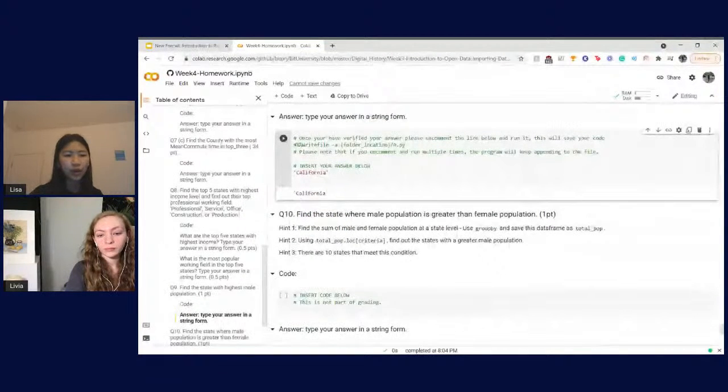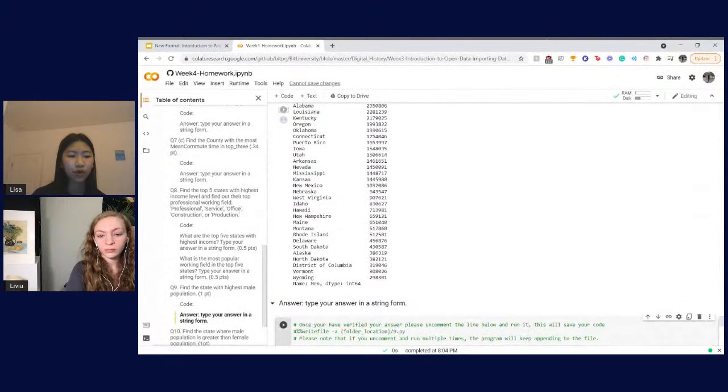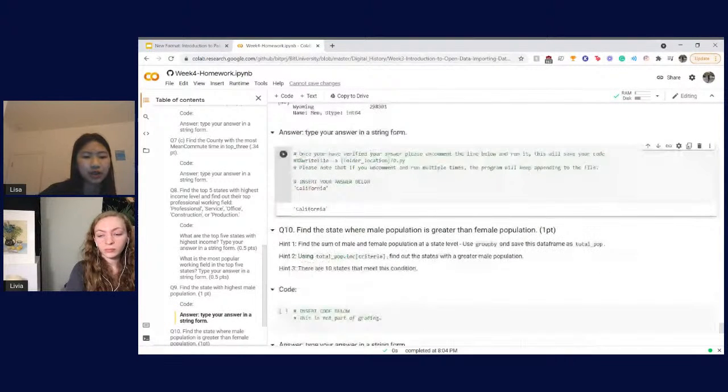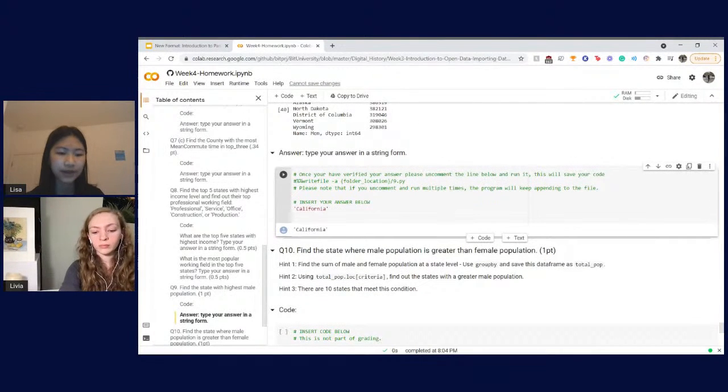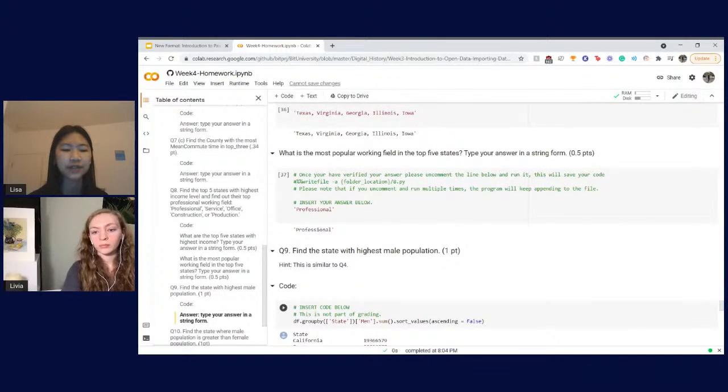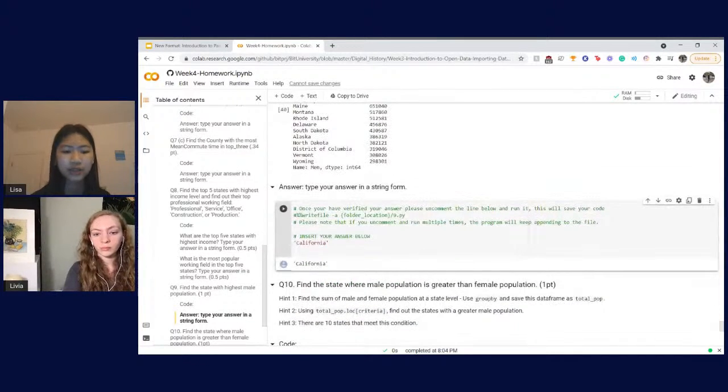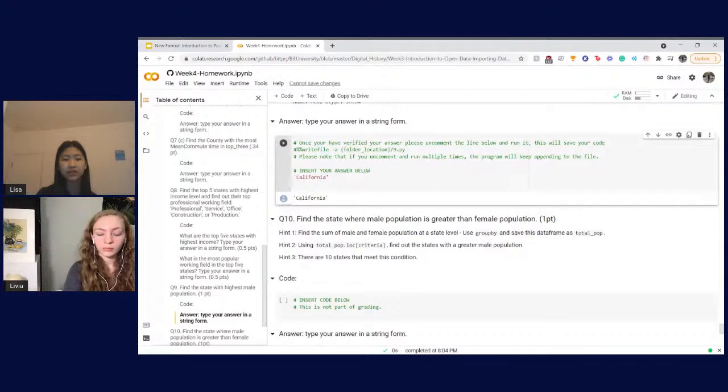All right, so once we've typed our answer in a string form, for the last question, we're going to be building off of the information that we did earlier, except this time we're going to find the state where male population is greater than female population. While earlier we just found the state with the highest male population, next we're going to find the state where male population specifically is greater than female population. It's going to give us 3 hints, but immediately from the question, you can grab 3 components. The first one is you're trying to group all that information by state, so we're going to be using the group by function again.